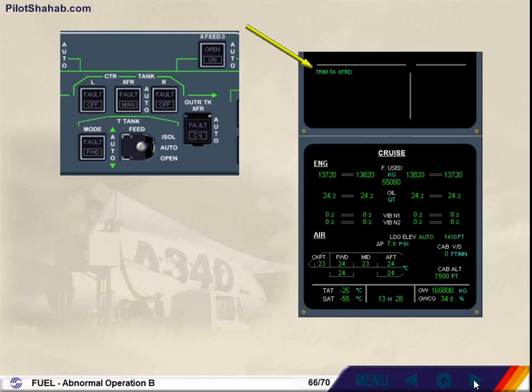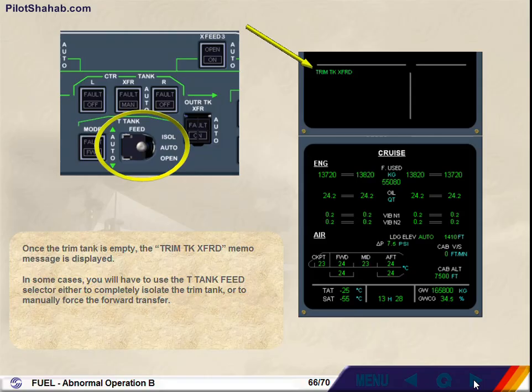In some cases, you will have to use the trim tank feed selector either to completely isolate the trim tank or to manually force the forward transfer. Click on the forward arrow to see other abnormal indications.